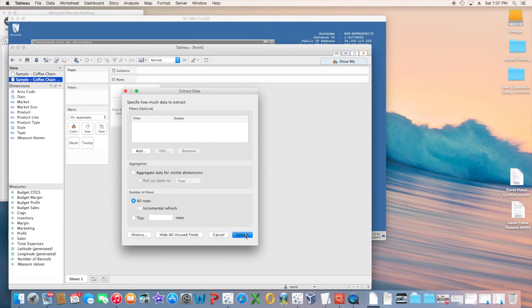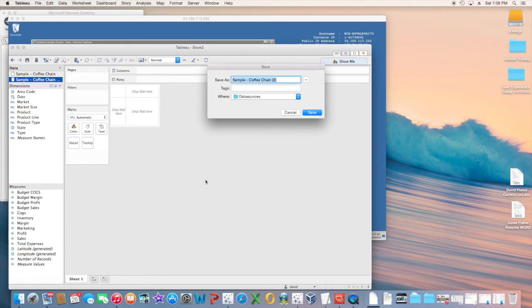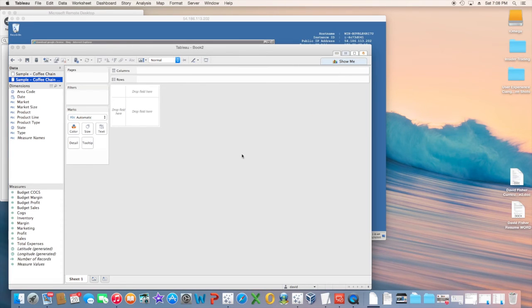And I'm not going to use any sort of data source filters. I'm just going to name this extract so that way we know what it is. And it's going to extract that data here real quick. And it looks like we're all done.